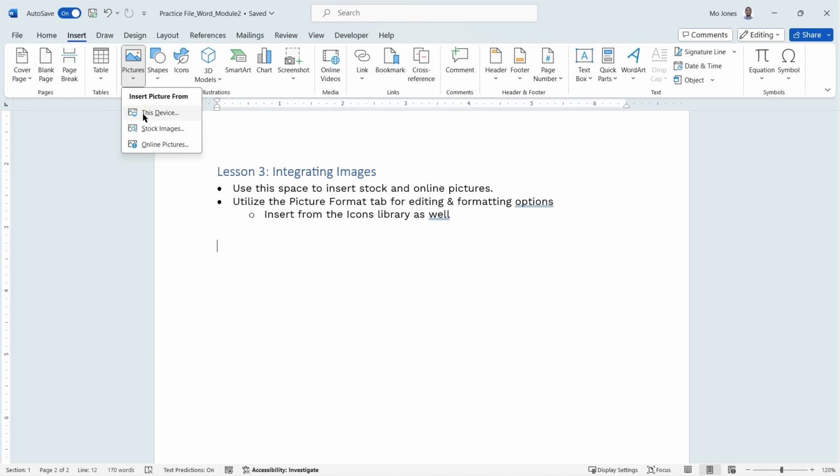So we have 3 options. We can either upload an image or a picture from our computer or our device. The next option is the stock image. So we have access to premium content from Microsoft's stock image library. And then we also have online pictures.